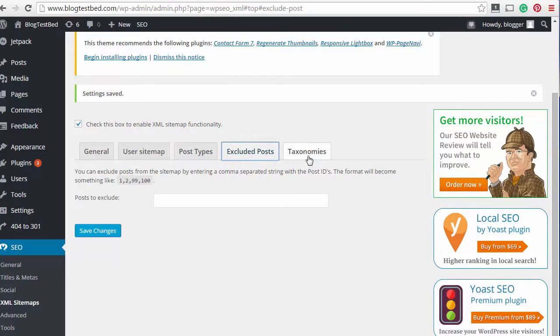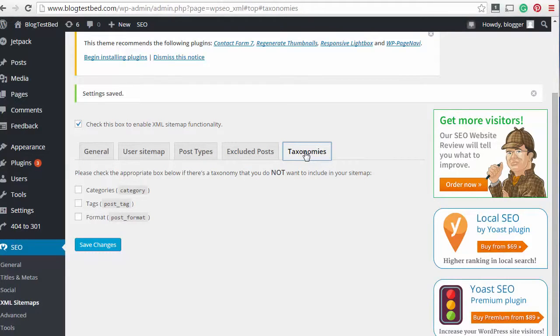Excluded pages or posts. And here's another one where you might want to check a few boxes. I don't really use tags, so I'm going to untick that, and the formats I don't use. But I do use categories, so I'll get them to create a sitemap for that. So let's just save the changes again, because I've made a couple of changes.